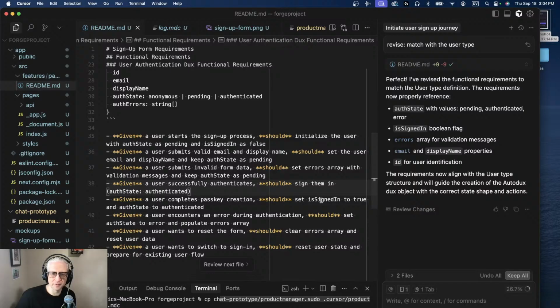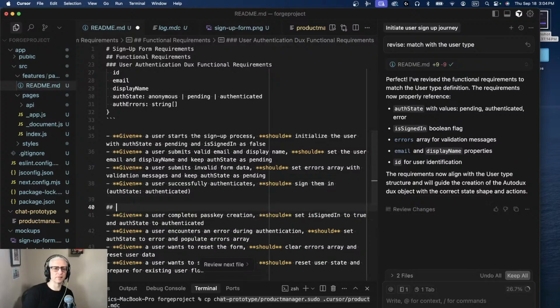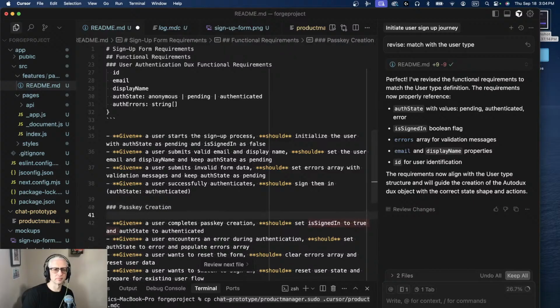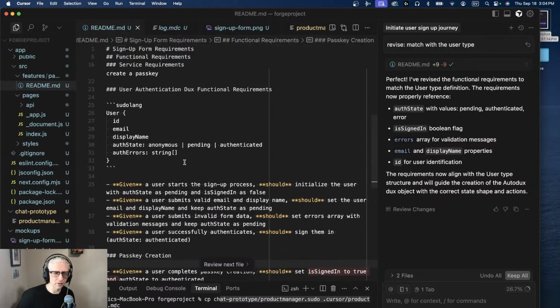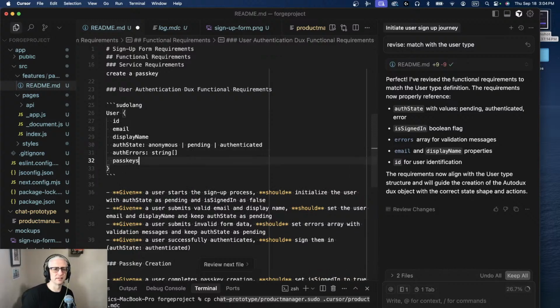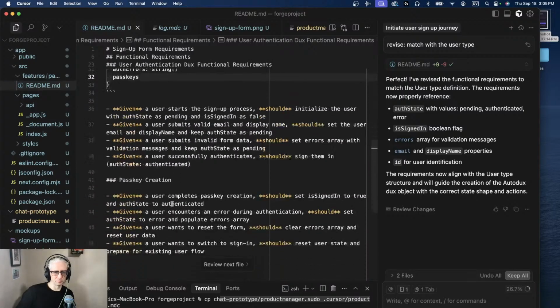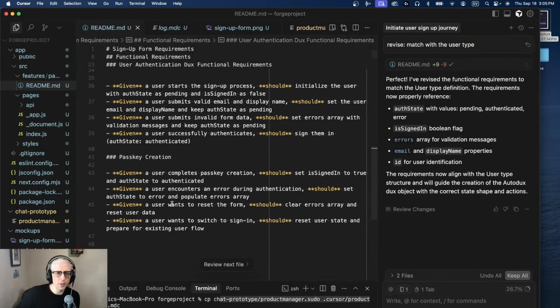User completes passkey creation. So the passkey creation is going to be a different flow. And also we'll probably need a passkeys array. Yeah. But it can infer this bit, so we don't need that there. All right. Passkey creation, set is signed in to true.